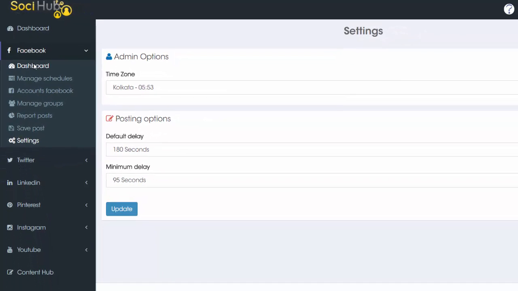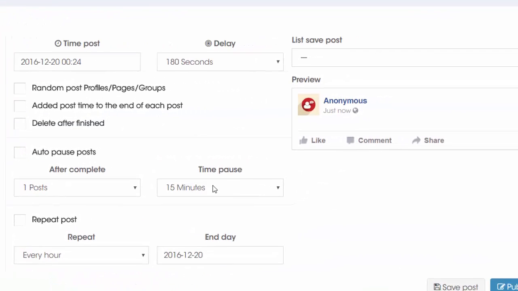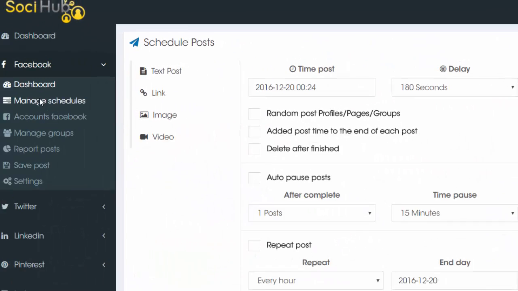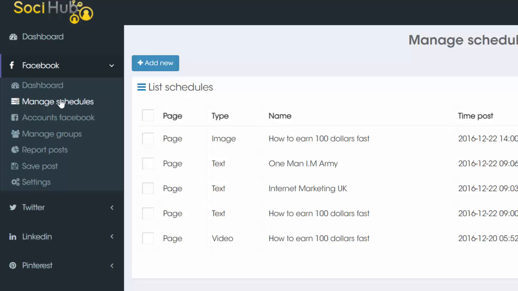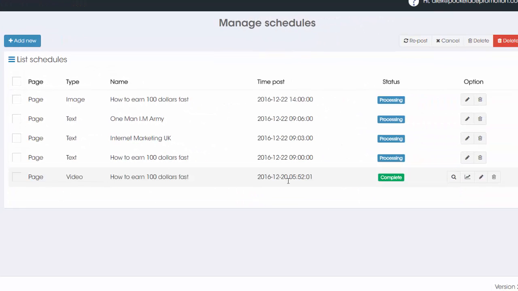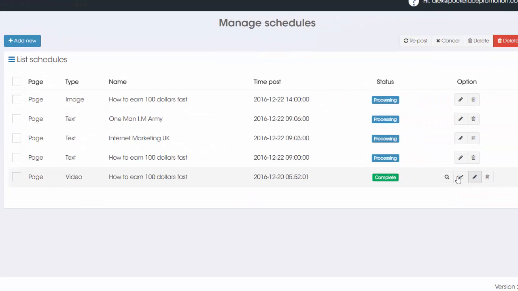So if I go back to the dashboard now, this is where all the good stuff happens, and I could start doing it all over again. Now if I look in the schedules, just to show you the one that was actually posted, you can see that video there.